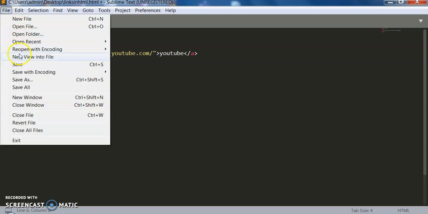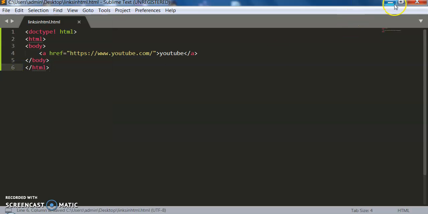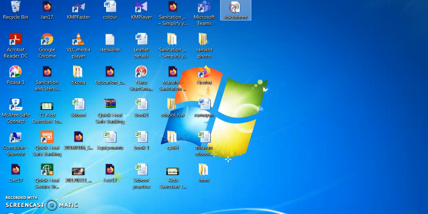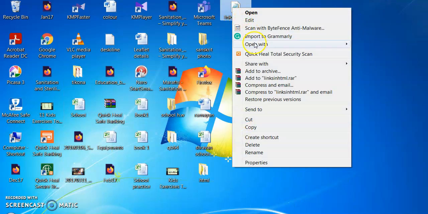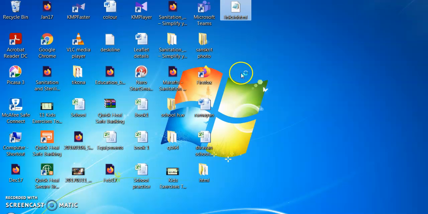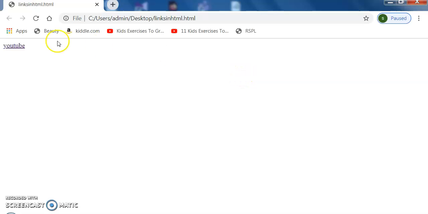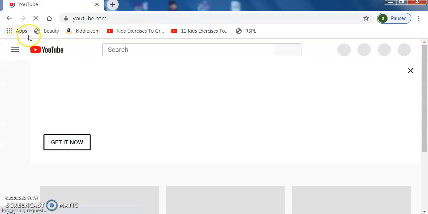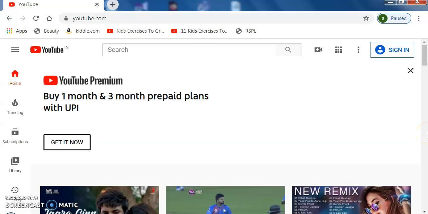Let's save. I saved it on desktop, and open with Google Chrome. See, we have a YouTube text written and underlined. When we click on YouTube, it has directed us to youtube.com.